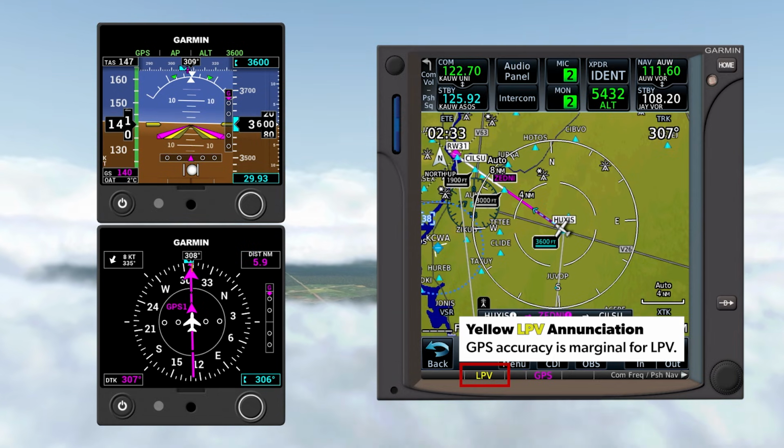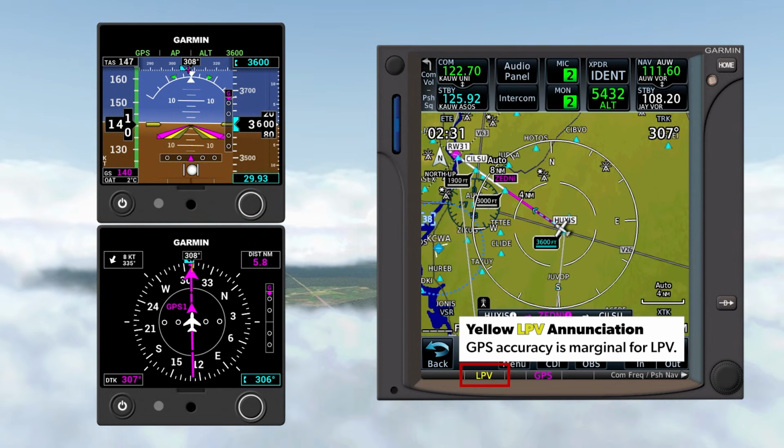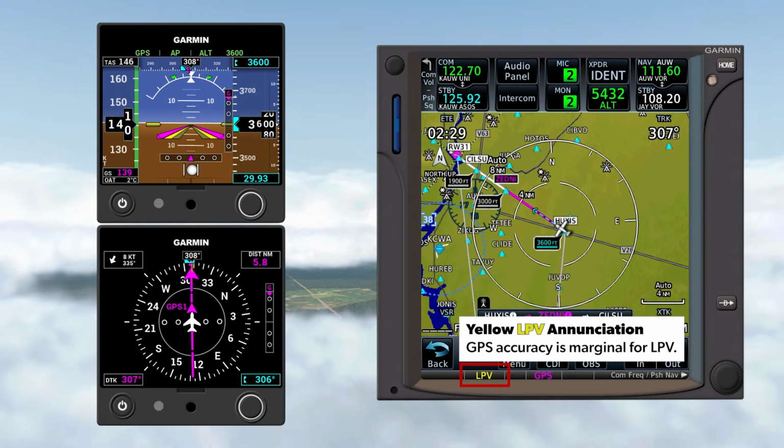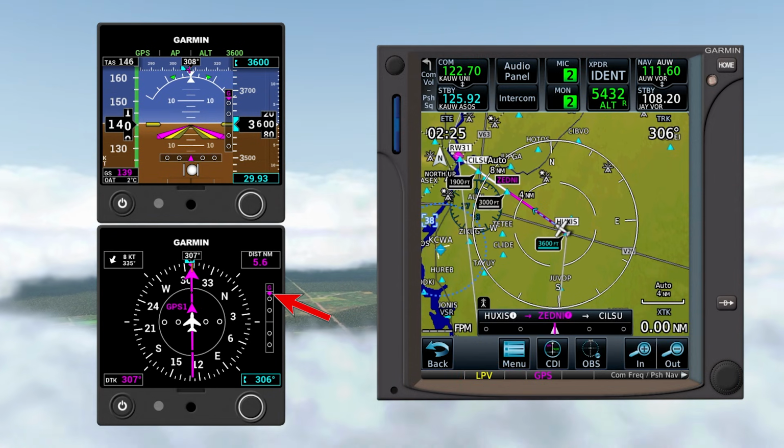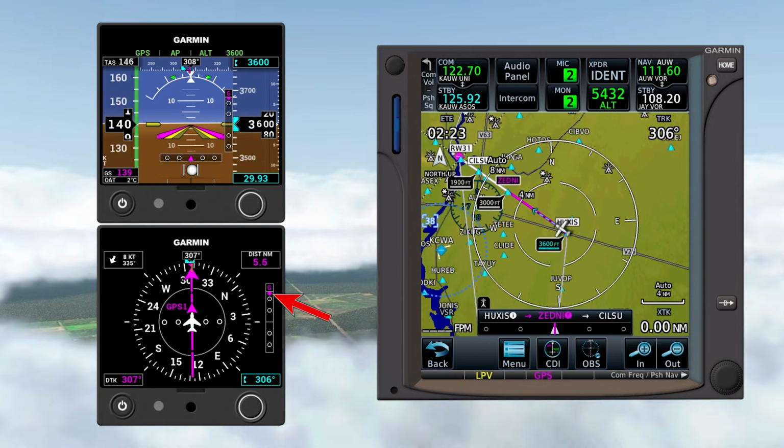We may not actually get LPV minimums, and the time that we'll find out is once we're 1 minute from the final approach fix. You can see it's still offering us a glide path here, but if we don't get LPV minimums, that glide path is going to go away as well.